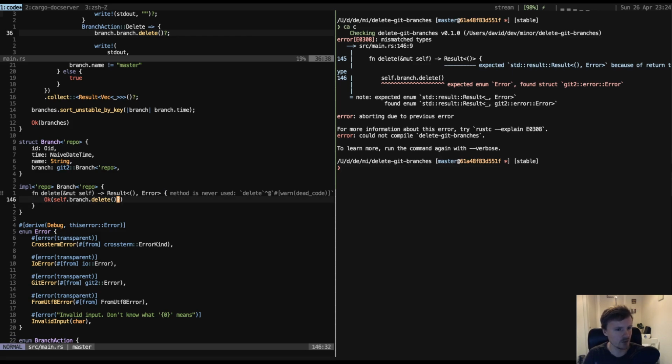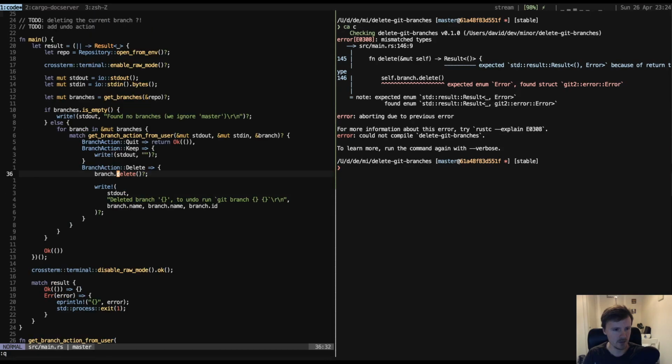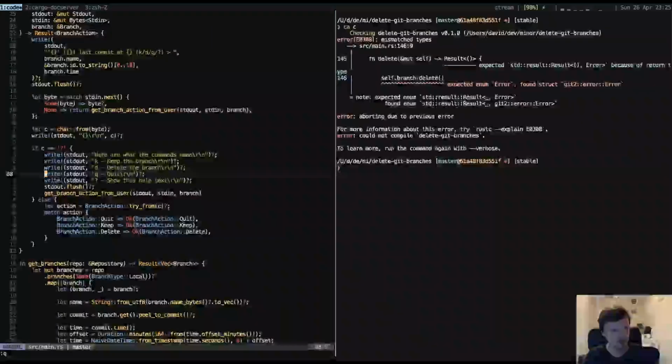I personally find that it reads a bit awkwardly, like okay, and then there's a question mark in the middle. That's sort of weird. What I usually do is I say map error from like that. And that does the exact same thing. So that method is never used, because we're not calling it from there. There we go. And now it's basically transparent to the user, the fact that we're keeping a Git branch around.